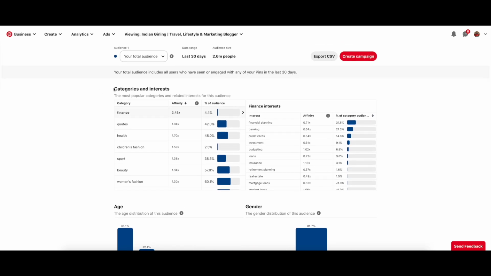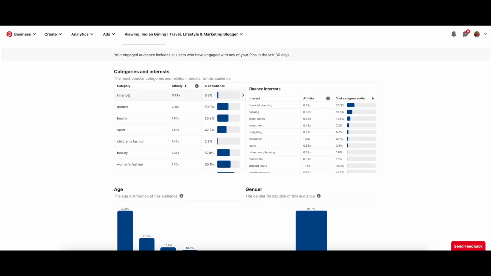So I'm going to go into a lot of detail in the Pinterest analytics section, but just to give you an overview, you can find here the categories and interests of your audience. You can also select it to be your engaged audience, so people who are clicking through and interacting with your pins. You can see what is it that's really striking gold with them, right? So they're interested in finance and quotes, etc. Percentage of audience is simply how much of your audience is interested in something, and affinity is how likely they are to respond to a certain topic, right?